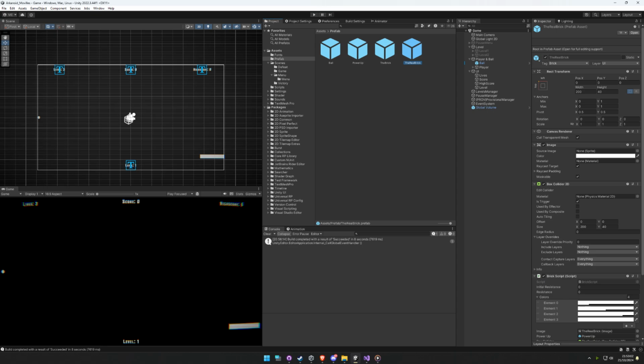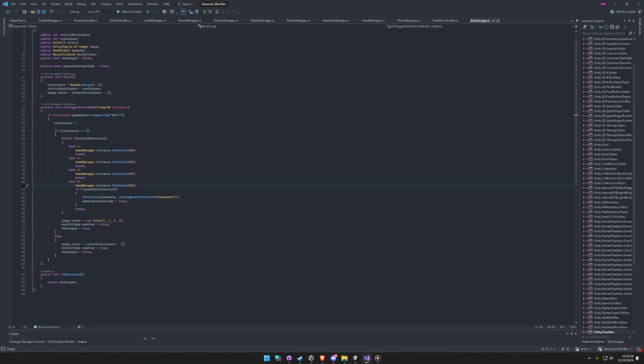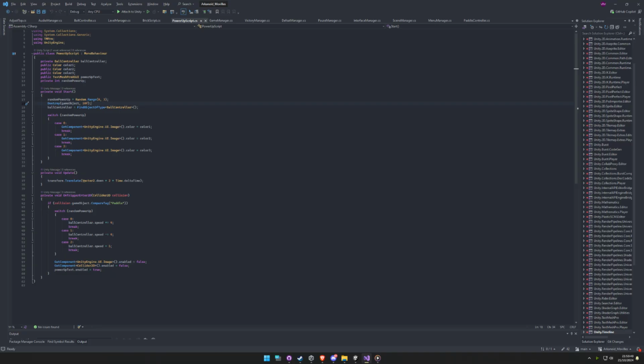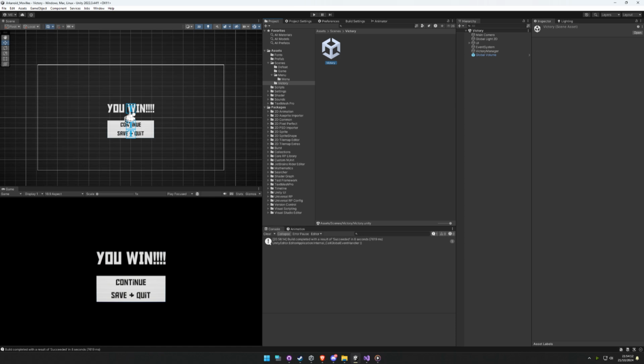Now, let's talk about the bricks. Each brick prefab is initialized with a random resistance value. When a brick's resistance reaches 0, it adds to the player's score and sometimes spawns a power-up. These power-ups can be one of 3 different types, and if they collide with the paddle, their effect is triggered. That covers everything in the gameplay scene.